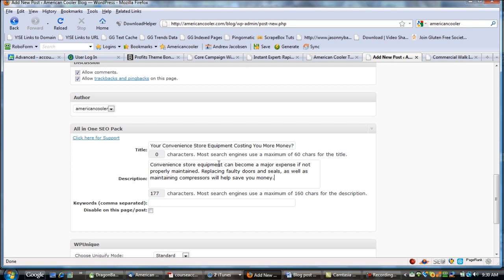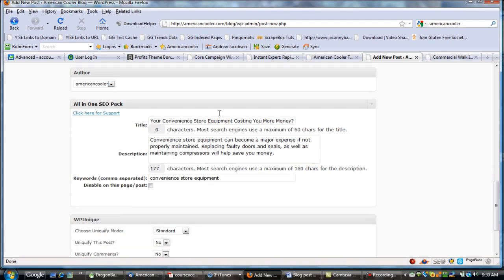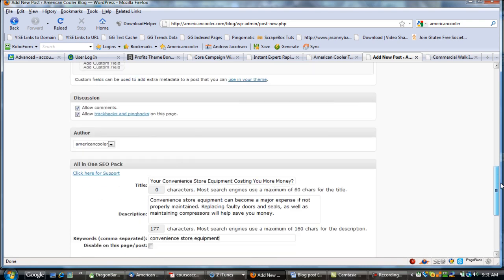Okay, so we've got the main keyword at the beginning there. We've got that there, and for the keywords, comma separated, we're just going to put store equipment, and that's it. So we've got a little paragraph that carries the main keyword and has some different things like doors and seals and maintaining compressors. Those are all going to fortify convenience store equipment, and so that's done there.